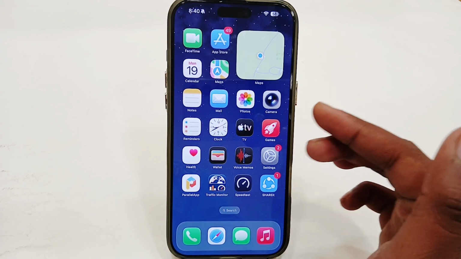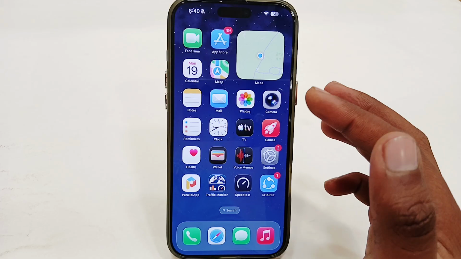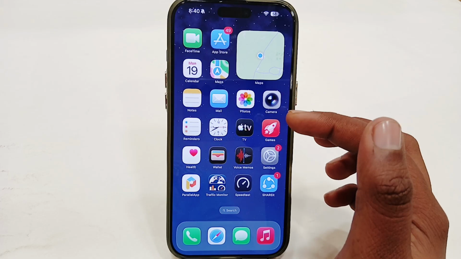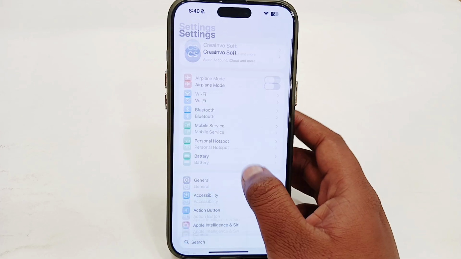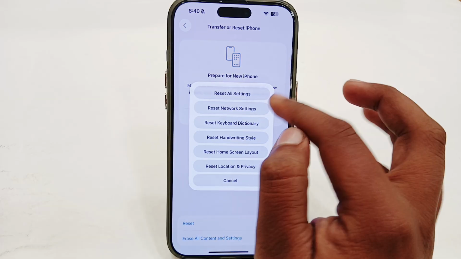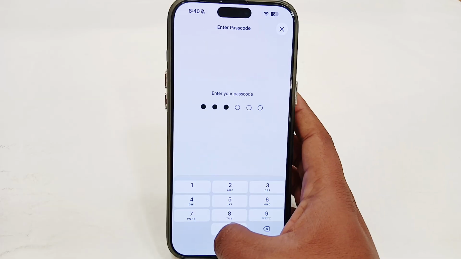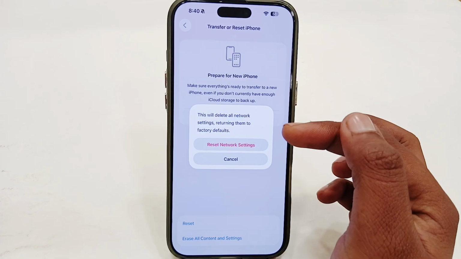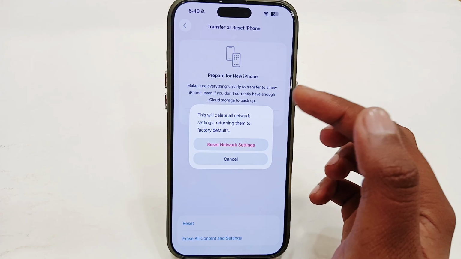So once you have deleted your update, you have to try to make a forced restart with your iPhone, or you can also try to reset your network settings. Go to general. Here, go to transfer or reset iPhone. Select reset and select reset network settings. Enter your iPhone passcode and then tap on reset network settings from the confirmation message pop-up.